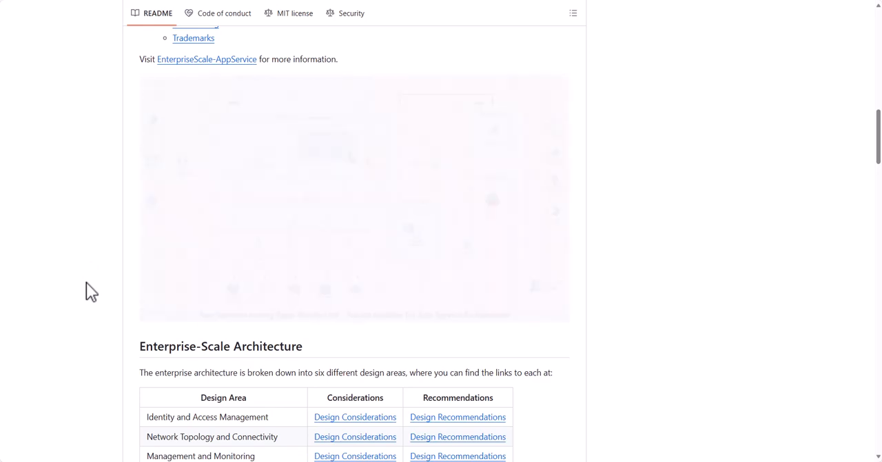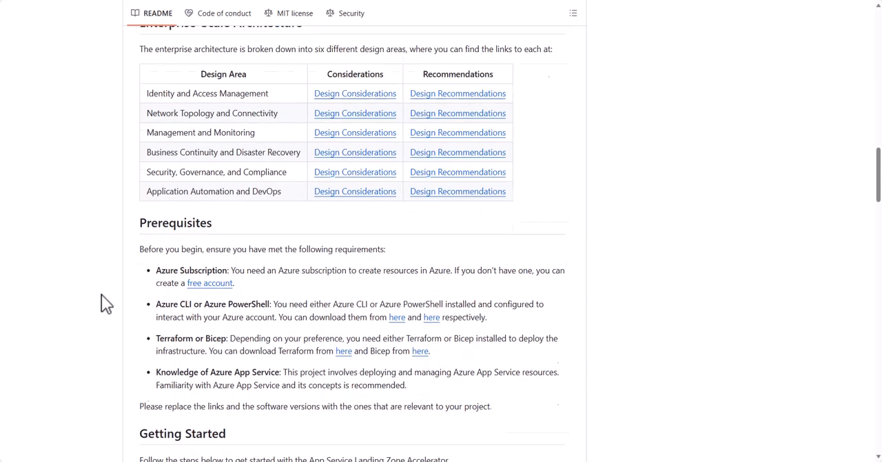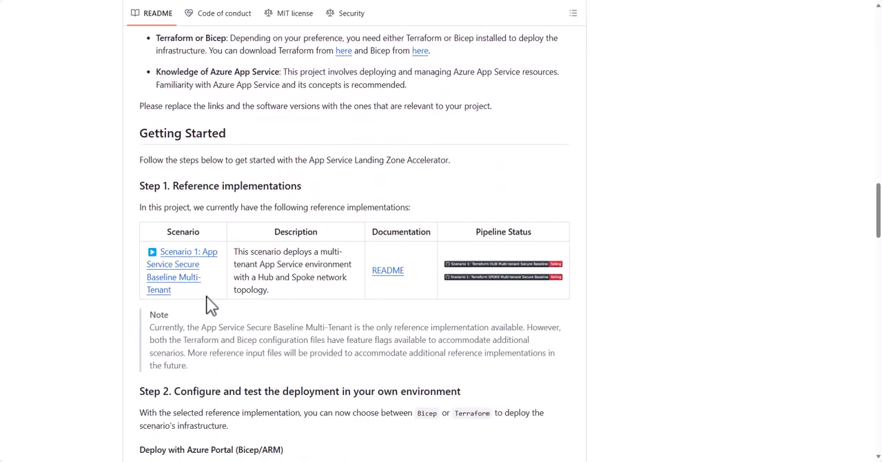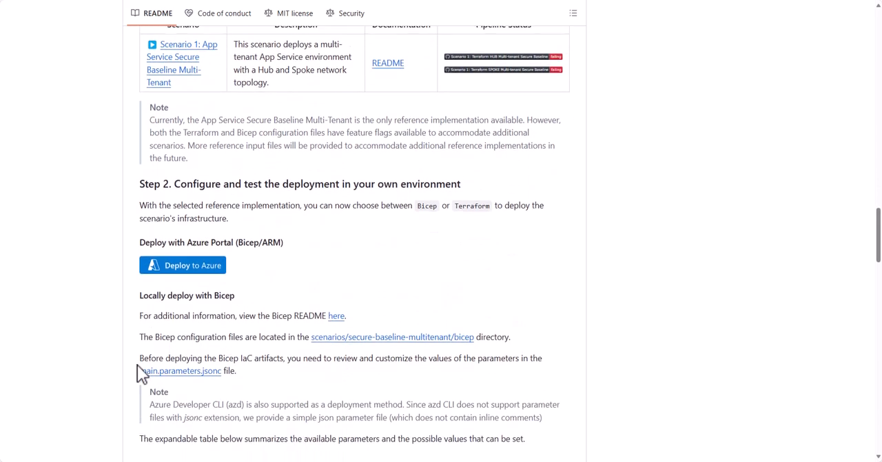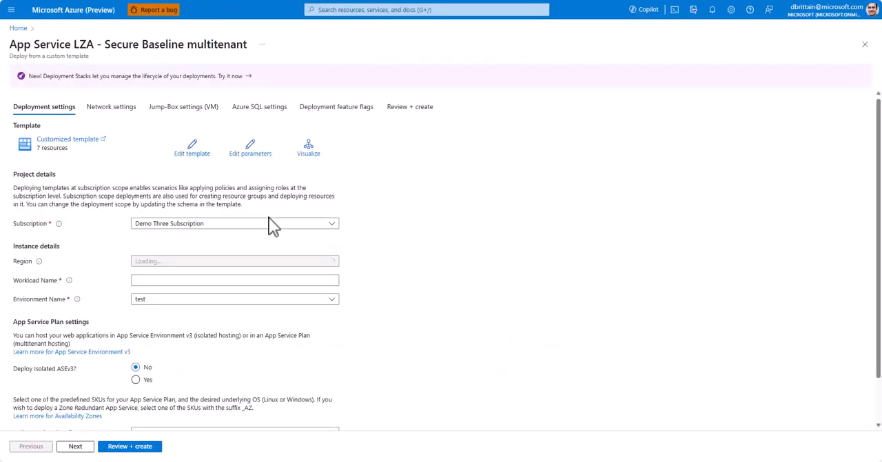For this demo, we're going to use the App Service Secure Baseline multi-tenant to get our environment up and running. A quick note here, you can use this tool via CLI if you need to automate the creation of multiple secure environments, but for our purposes, we'll just use the Deploy to Azure button. Clicking this takes us to the Azure portal, where we can select exactly what we need to get our environment up and running. And after template validation runs, we can create our resources.